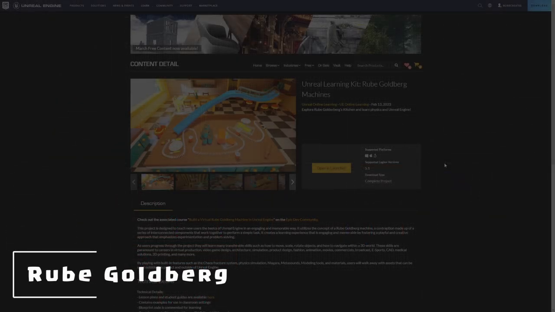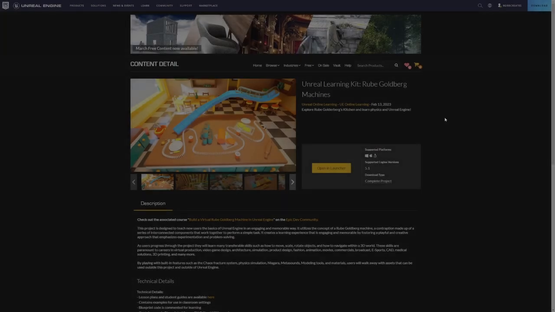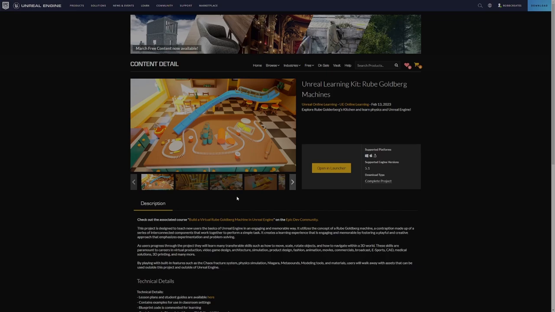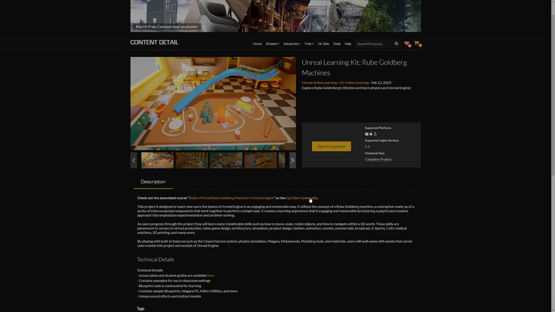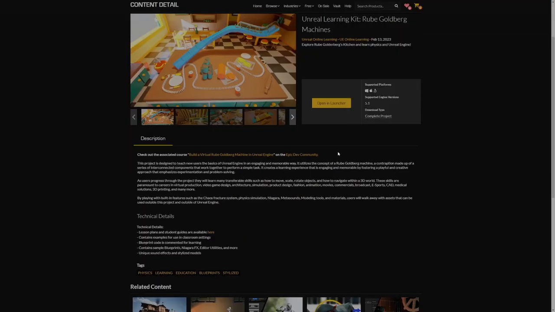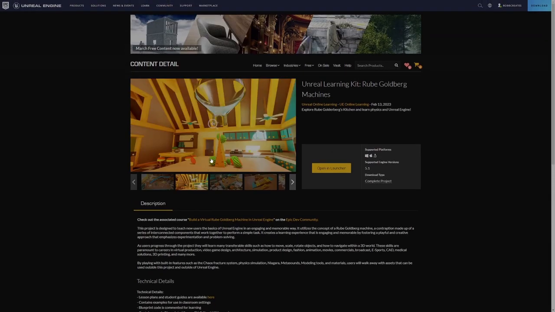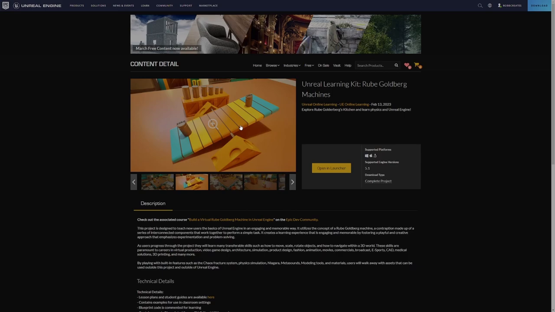And the final one, the Rube Goldberg Machines Learning Kit. This is more of an honorable mention. It's not really a pack, it's kind of a part of the Epic Learning products that they've been putting together. So you can download this, you get the project as standard. It doesn't really do much by default. It's just a bunch of assets ready for you to go through the learning curriculum that they provide. So it's still a really good one to just download and play around with, all based around obviously physics.